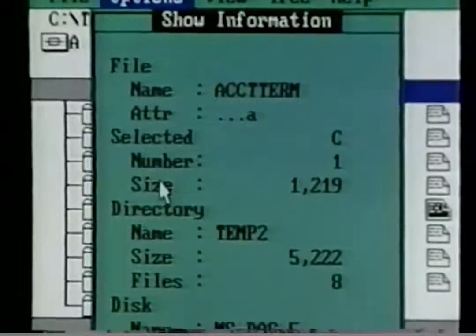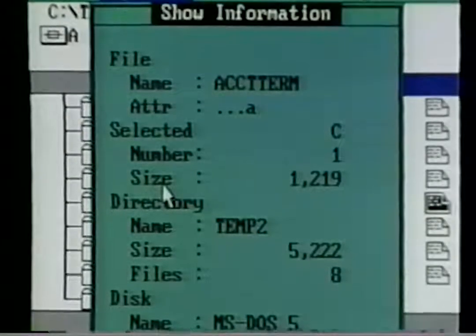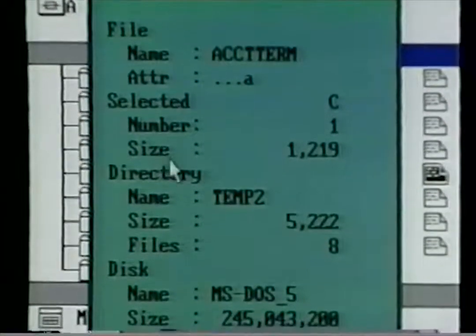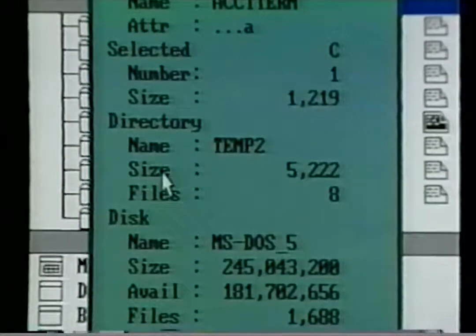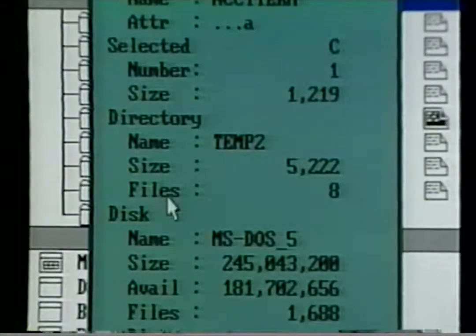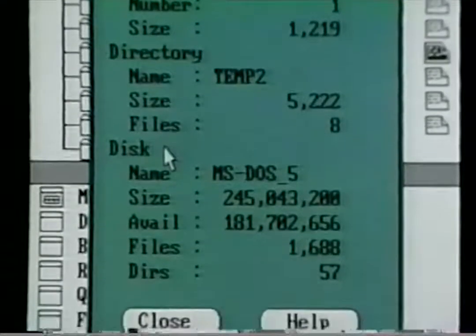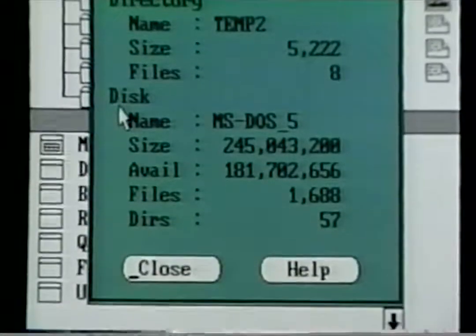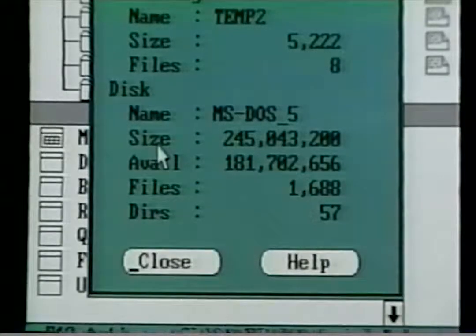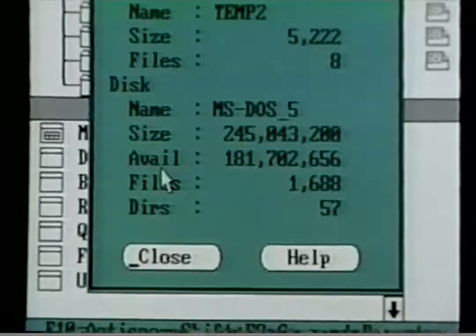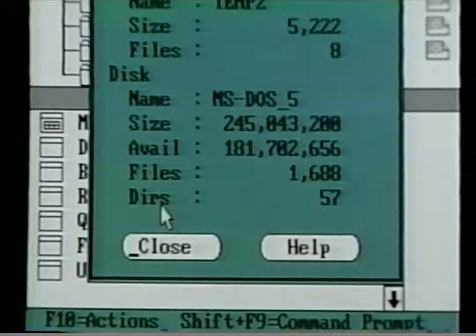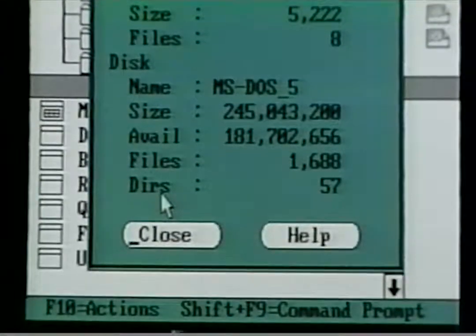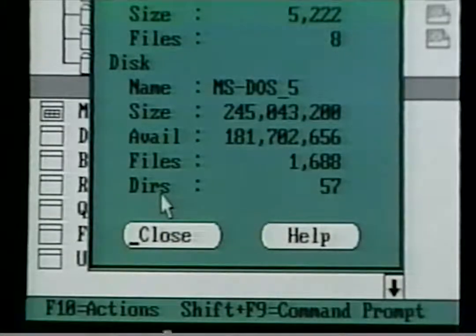Number 2, Selected, which shows the number of files selected and the total number of bytes occupied by selected files. Number 3, Directory, which shows the number and total size in bytes of files in the current directory. And number 4, Disk, which displays the organization of the current drive, including total used space, available space, and total number of files and directories. This information can be important when you need to know how much space is left on a drive.